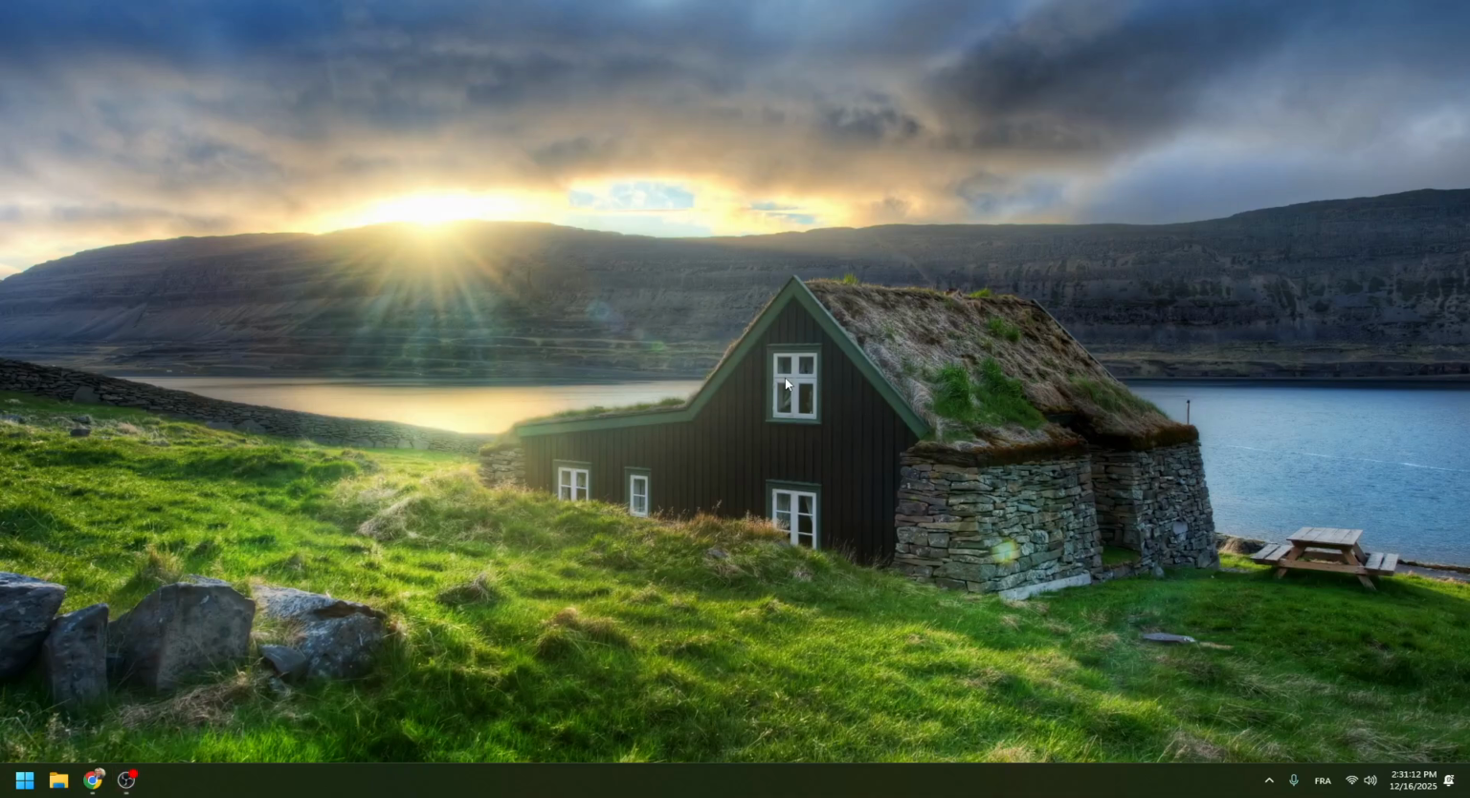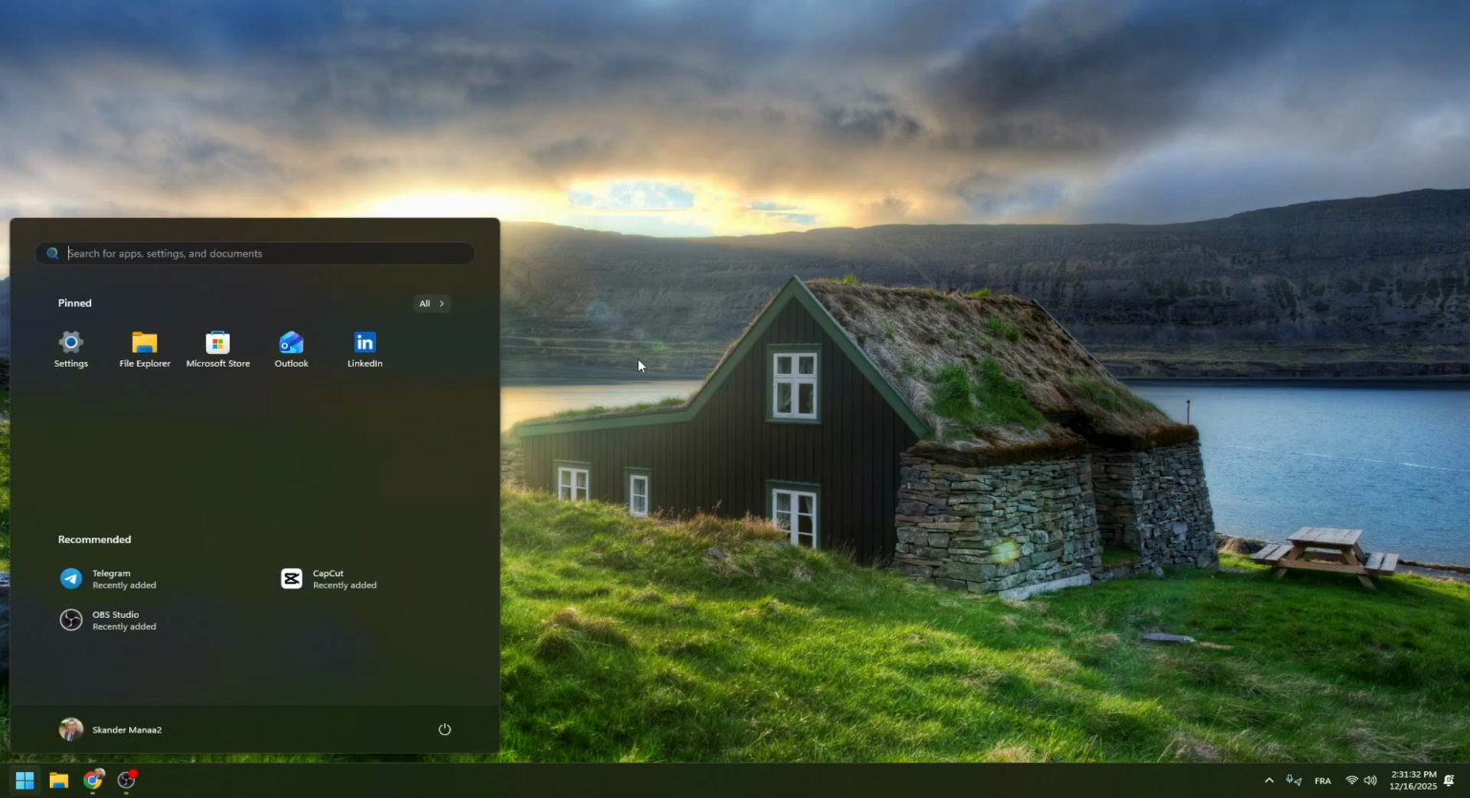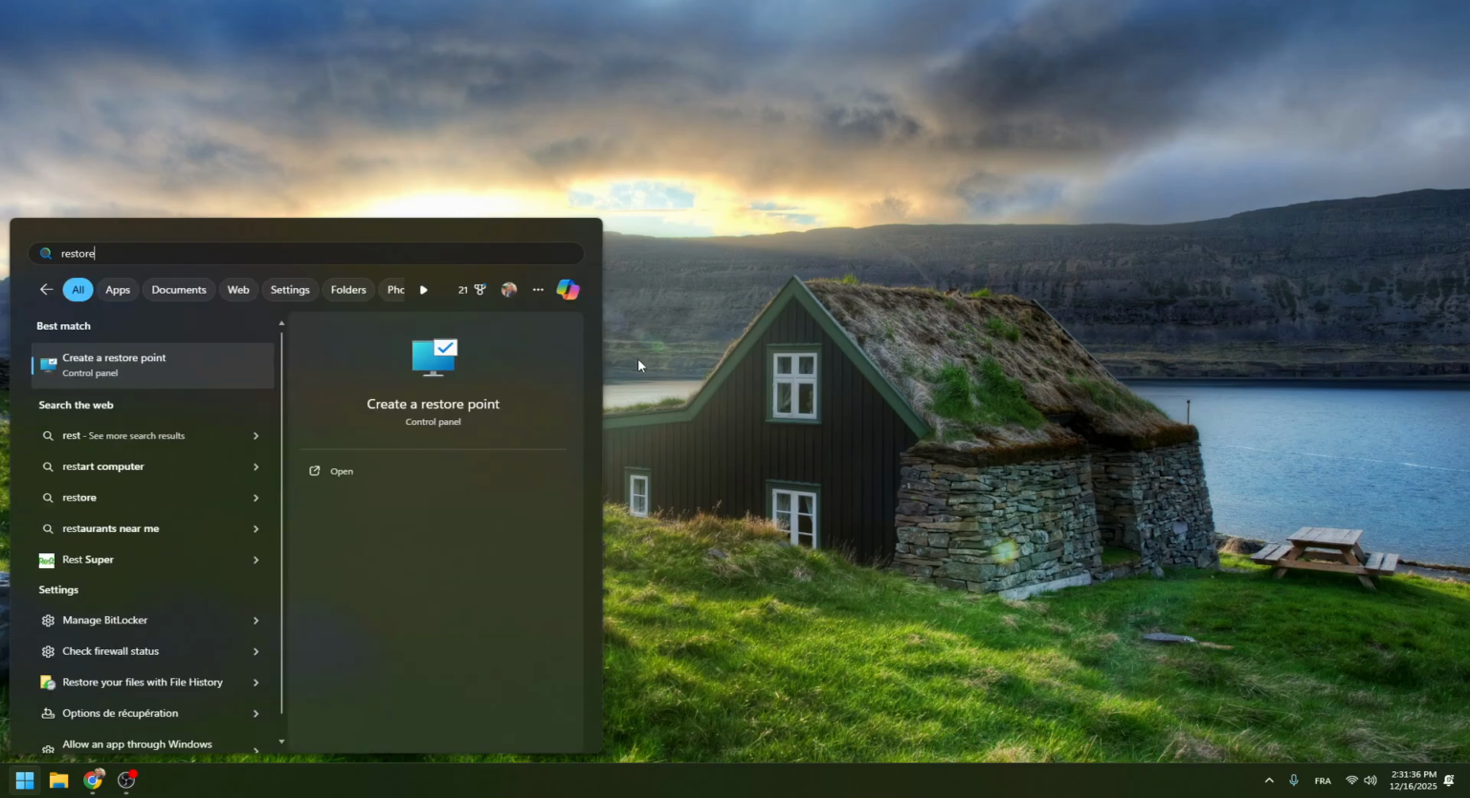Hello everyone. So for today I will be showing you how to restore your PC to a previous state. So let's say your PC has froze, does not work anymore after you installed something, or you want to recover something that you've lost. So what you can do is go to the taskbar, search for restore point.